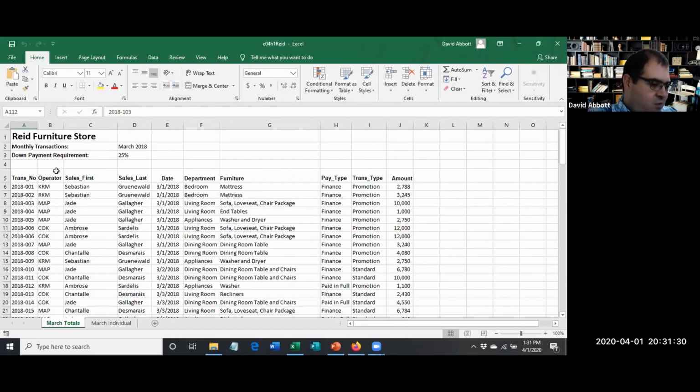All right, and so again, just note that this spreadsheet contains two worksheets, both the March totals that we'll use for hands-on exercises 1 through 3. And you'll also continue in this workbook, but you're going to use the March individual when we get over to hands-on exercise 4. Okay. And so what we'll do first is they want us to go ahead and resave it. So I'll go up here to File.